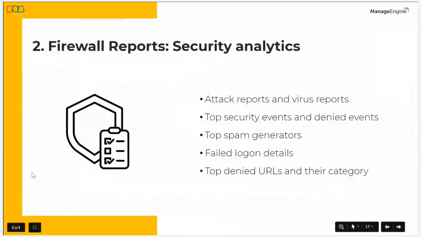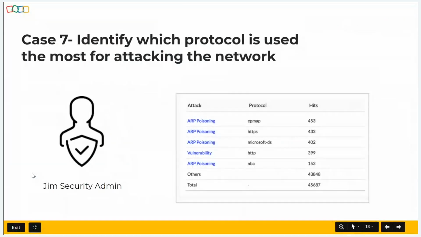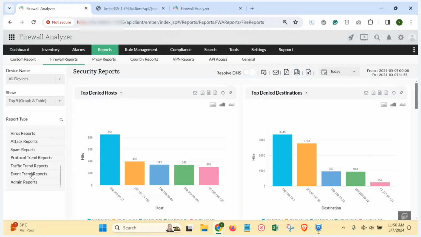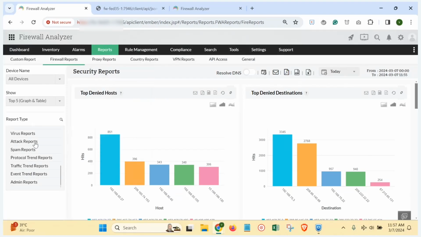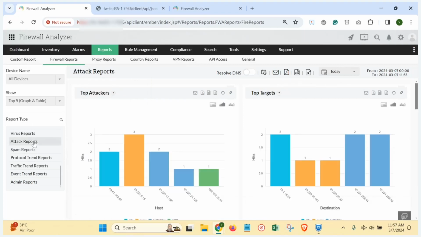So let us look at use cases for security reports. So let's say that there have been a lot of attacks happening in Jim's company, and this is happening especially from certain protocols. So Jim's company wants to know which protocol is primarily used by the hackers to attempt to get into the network. So let us look at how Jim identifies this by using Firewall Analyzer. So for this, taking you back to the product, and again under reports, under firewall reports, scroll down, you get to security reports, and over here you go to attack reports.